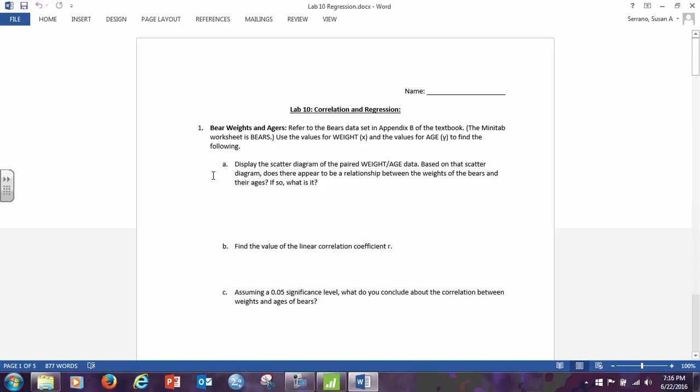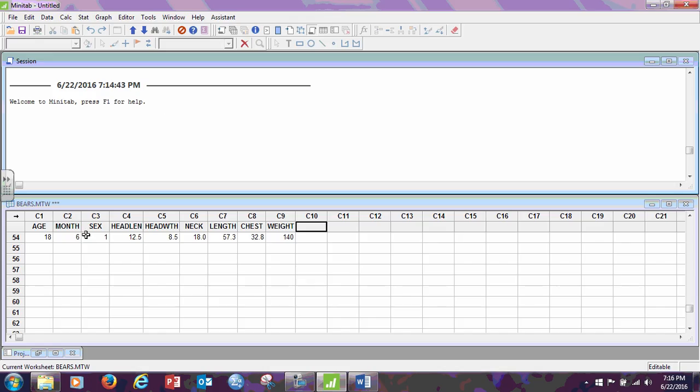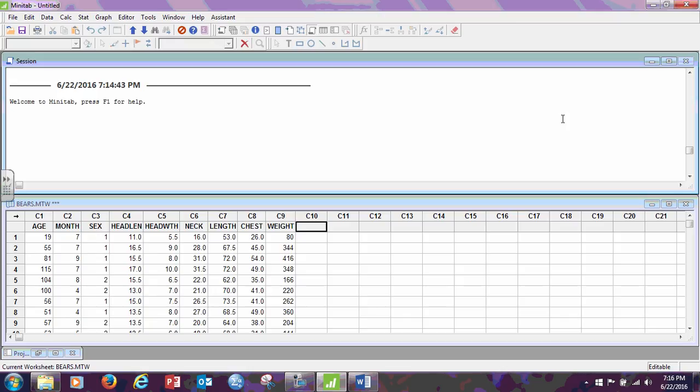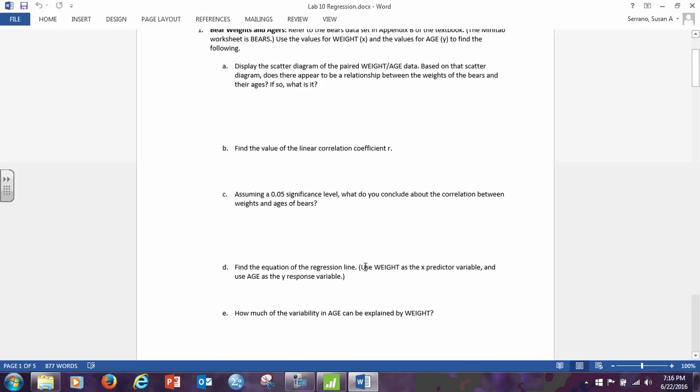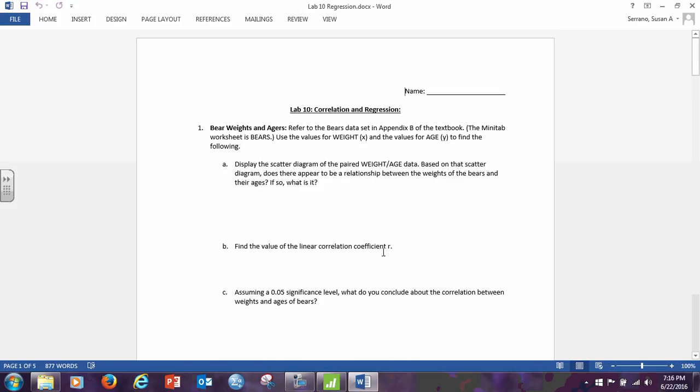And I have this set up. I opened up Minitab and I opened up bear, right? So the first thing we need to do is display a scattergram of the paired weight versus age. And does it appear that there's a relationship with weight and age? We're going to use weight on the x-axis and age on the y-axis.